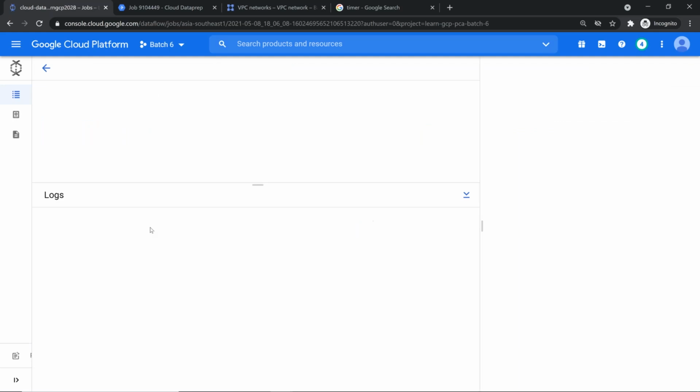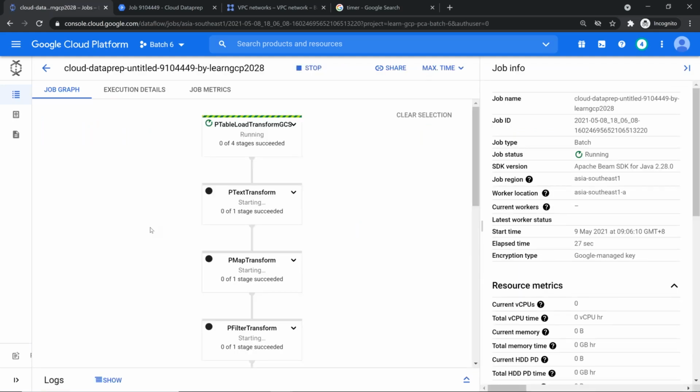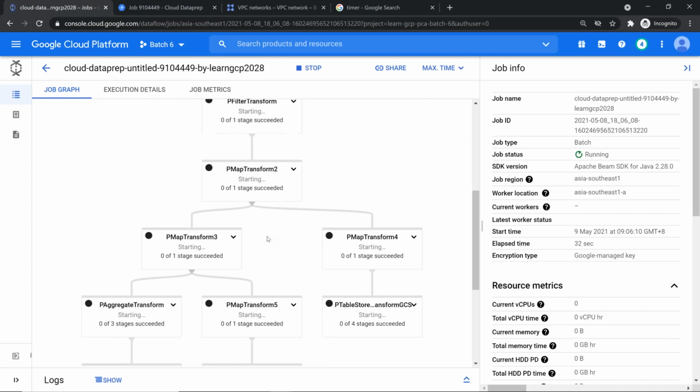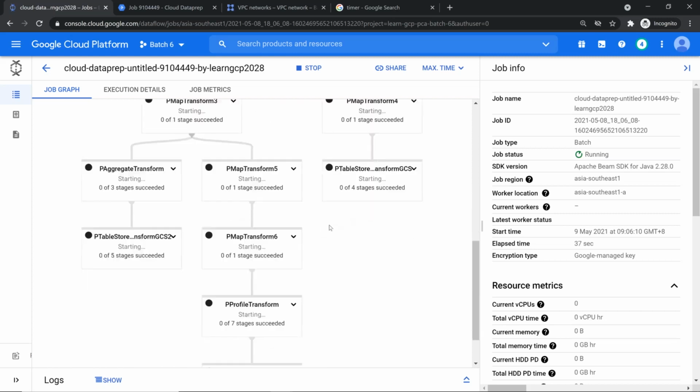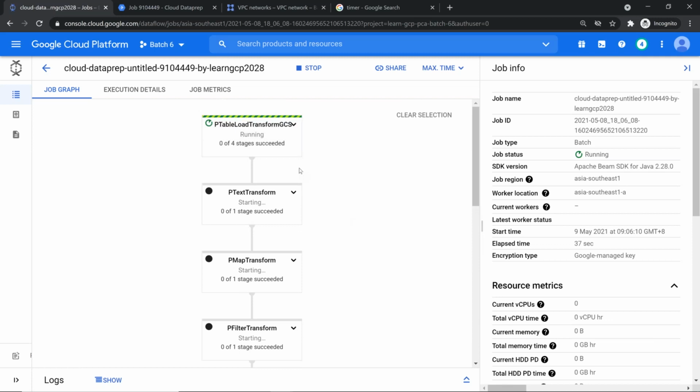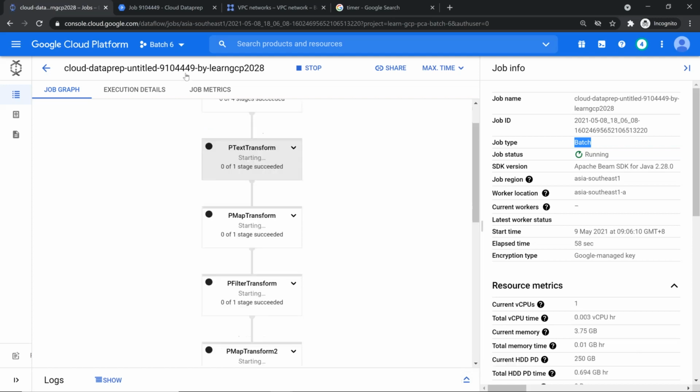If I click on this, you'll see the complete DAG. For your transformation, data prep has created complete steps. These are your DAGs, directed acyclic graph. It looks a little complex. It has been built by them, and it uses primarily Java. The type of job you saw last time was a streaming job. This time what you see is a batch job. It's going to take a couple of minutes for it to finish the job.